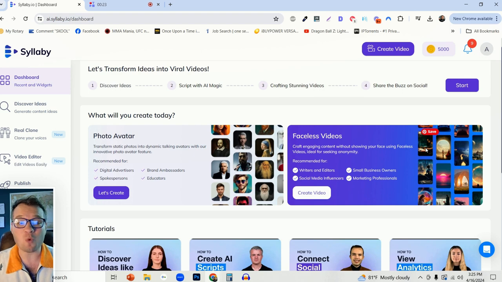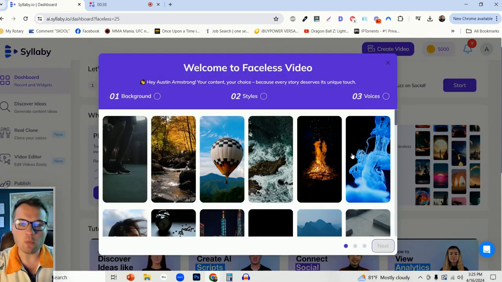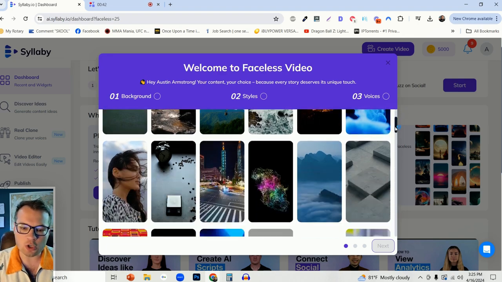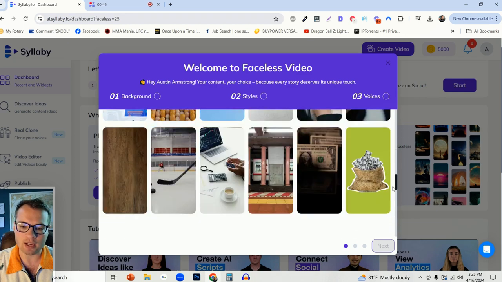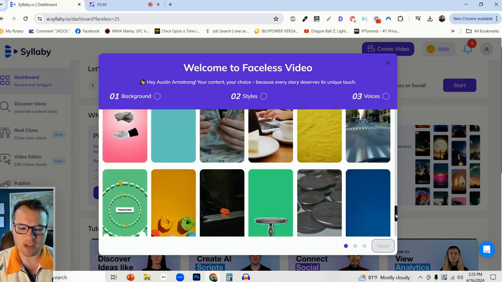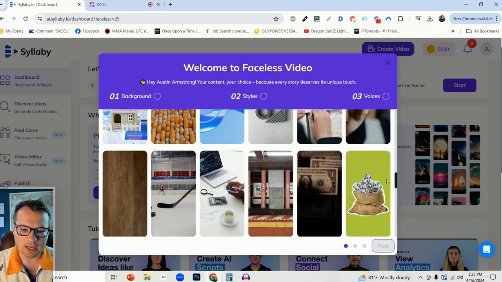And I think we've built one of the best faceless video tools on the market because we give you so much information and customization here. So all you need to do is click on Create Video, and we walk you through this entire process here. So you can choose any one of these backgrounds that you'd like for your videos here. I believe we have like 60 or so preloaded in here.